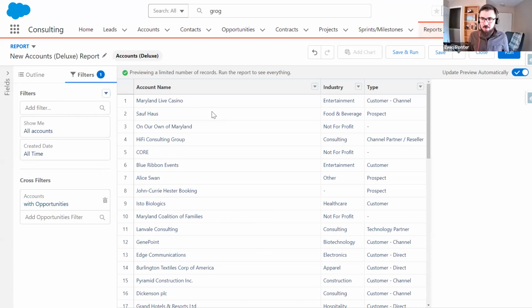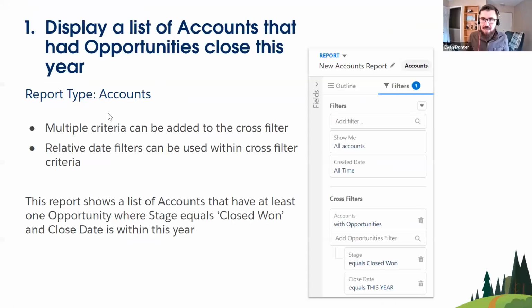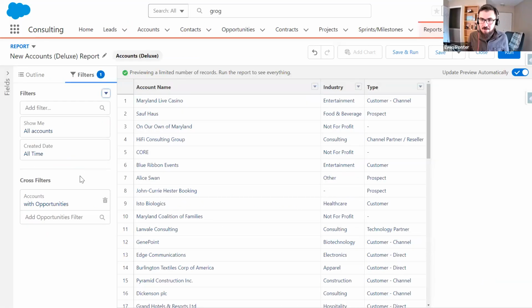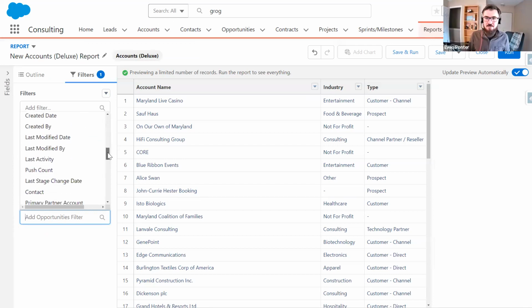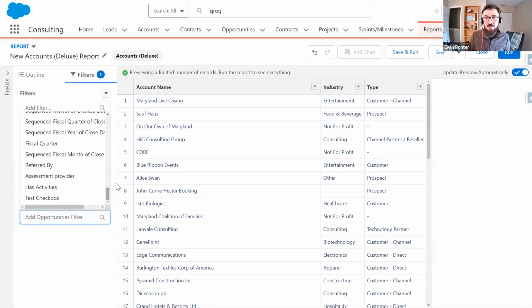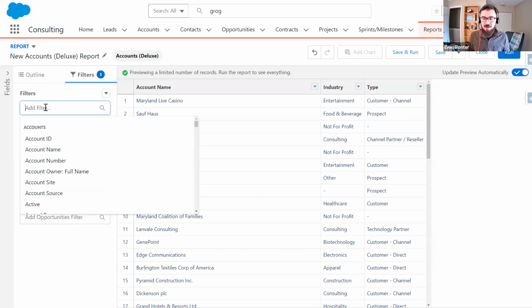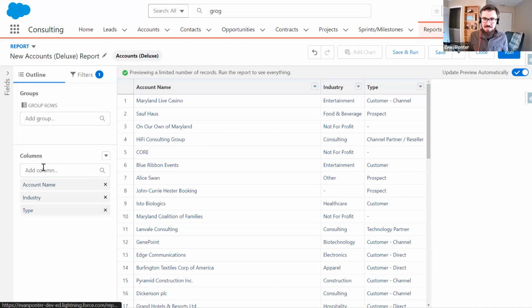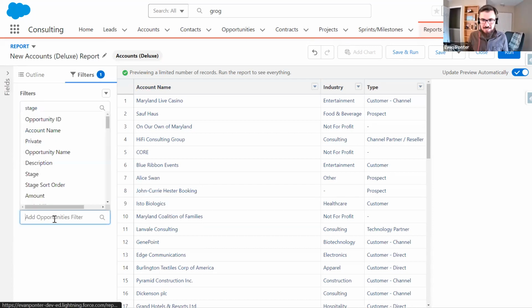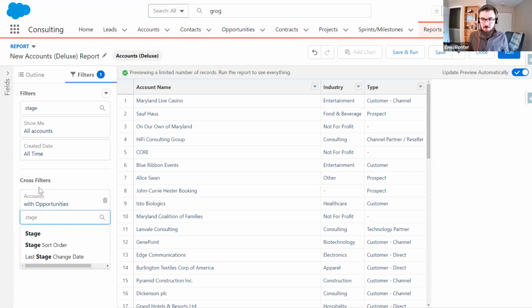For what we're trying to do here, we want to make sure that each account had an opportunity that closed this year. So I want to make sure the stage is closed won, and I want to make sure the close date is this year. Within my cross filter, I can add additional criteria, and all of these fields are fields from the opportunity object. Even though I can't add an opportunity field as a filter here, I don't have the stage field, and I can't add stage as a column because I'm reporting on account records, I can add a stage filter to my cross filter that's filtering against opportunity records.